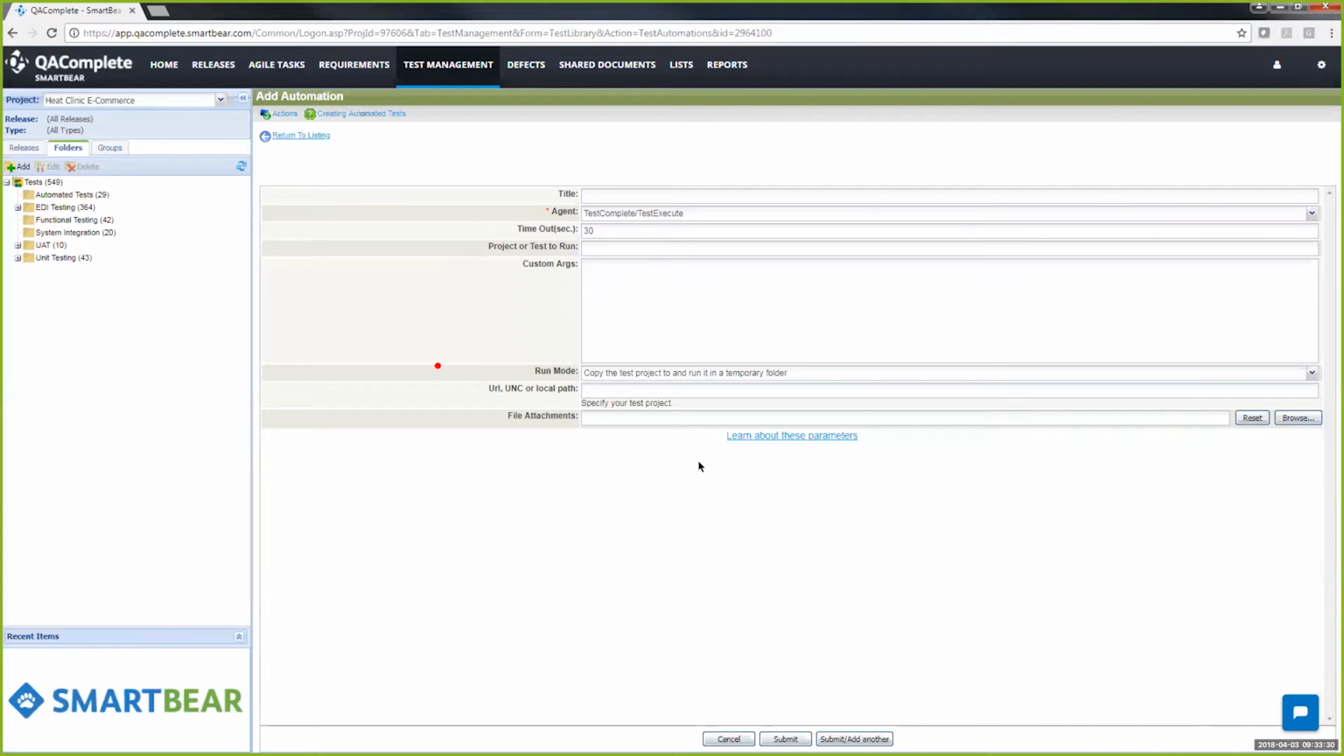And then really the brunt of the integration is you're giving QAComplete either a file attachment, a zipped copy of your automated test or project, or you give it the file path to where your project or test cases live on your host machine. Now, the zipped copy option is useful if you don't have a shared drive to work off of. Maybe you're working in different time zones or different locations. You want to have stuff available over the cloud.